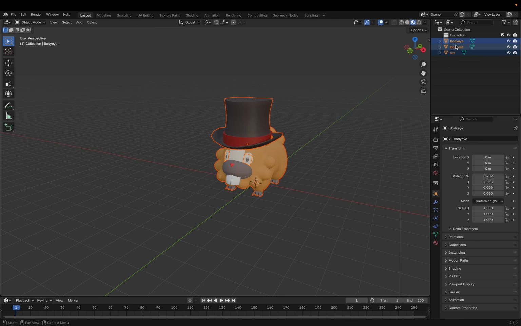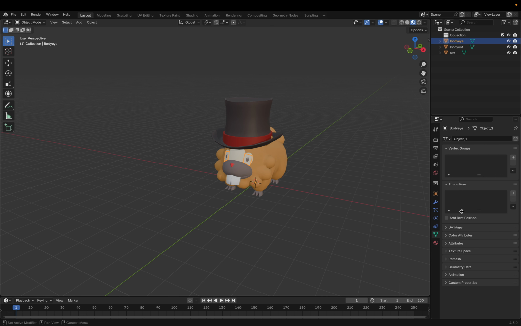So the way you're going to do this is you're going to select one of them. You're going to go down to this little green triangle symbol, which is data. Not unlike the artistic movement following World War I, the data movement. You're going to go to UV maps. Click that, and you'll see UV map right here, and you're going to add a new one.